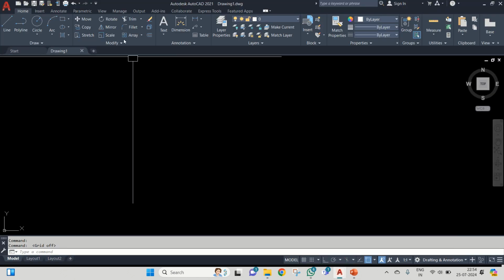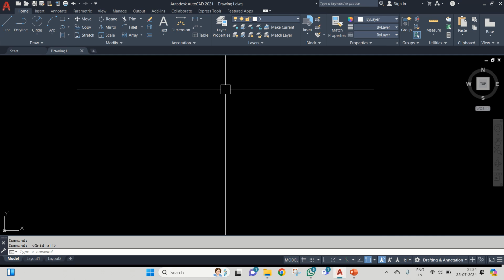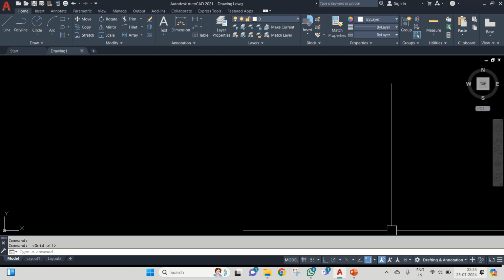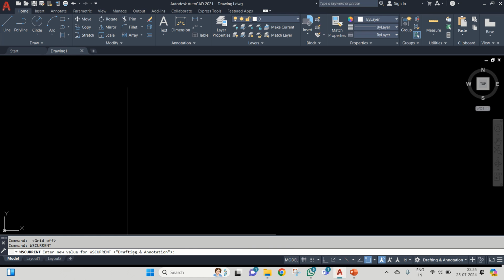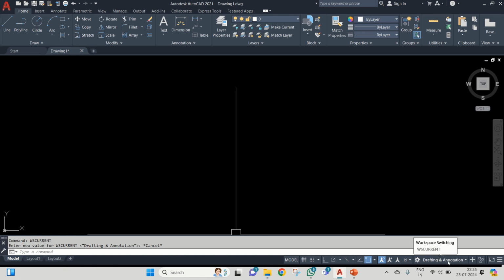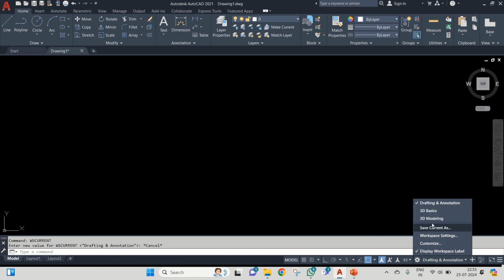So if you see, this is the AutoCAD window. Earlier in my video I have shown this. If you go here, this is called workspace switching. The command is WSCURRENT. If you write WSCURRENT in the command line and press enter, it will ask: Enter new value for WSCURRENT, drafting annotation. So here you can switch from the command, or else you directly go to the workspace switch, click here, and select 3D modeling.